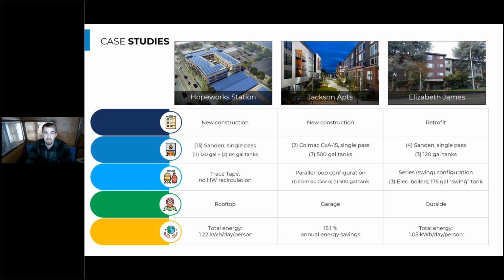And Elizabeth James is the retrofit application we saw today, where we have 4 Sanden heat pump water heaters located outside and paired with 320-gallon tanks in the mechanical room. And the existing equipment in that building was used as the swing tank and the swing tank heater, but also provides additional redundancy in case a heat pump goes down for any reason.